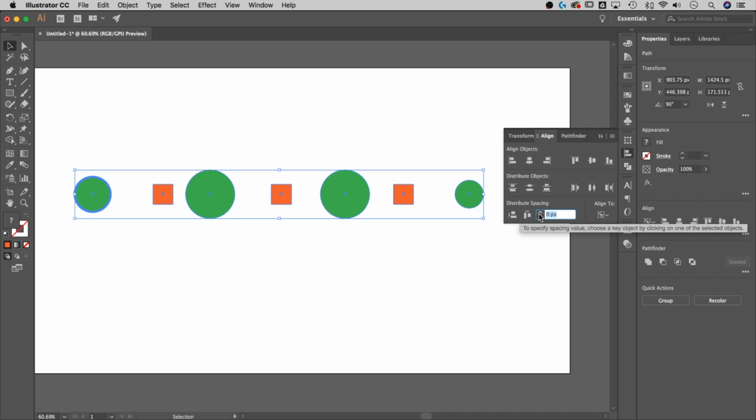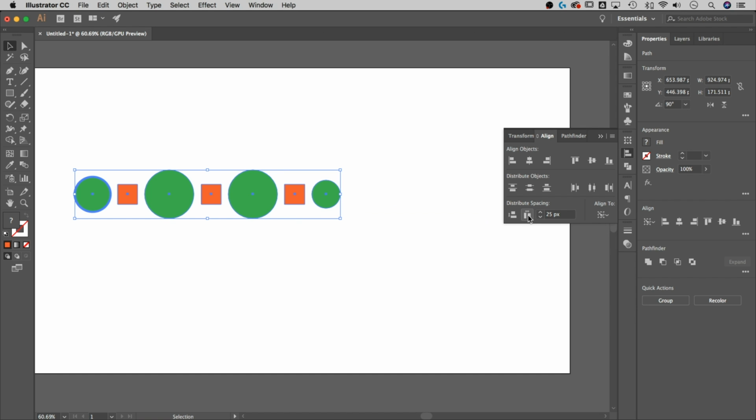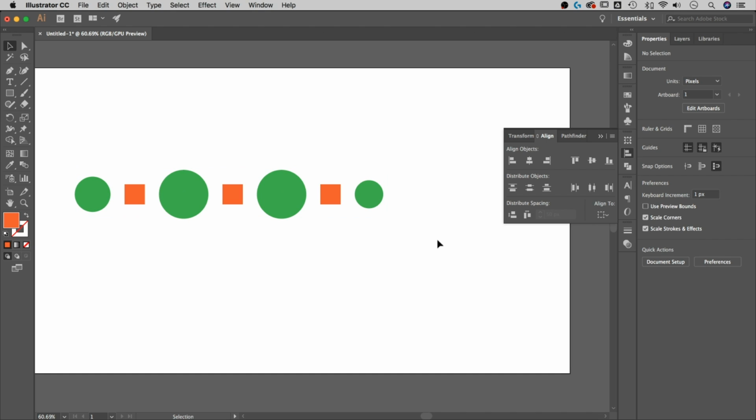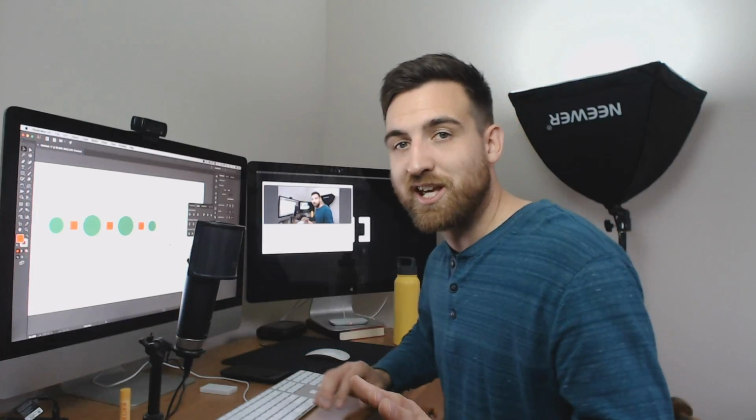So what I can do, since I still have that key object selected, distribute spacing. I can say, hey, let's do 25 pixels in between each. And then let's go ahead and distribute that. I believe this is the one I want to click. Yes, it is. So now there's 25 pixels between each. I could do 50 pixels between each, and that's going to distribute them with 50 pixels in between each of these shapes. That's also a very useful thing.